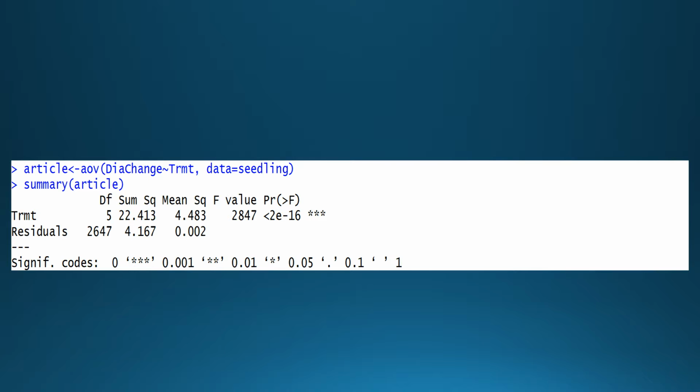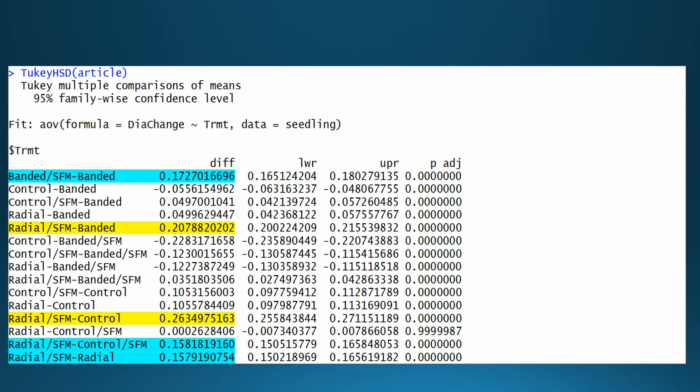Same values as with the larger ANOVA, but it allows us to say yes, there's a difference, so we can proceed. So now I ran the Tukey. You see the code at the very top upper left, TukeyHSD and article in parentheses. So this is the output that we got from R, and I've highlighted some of the larger values.